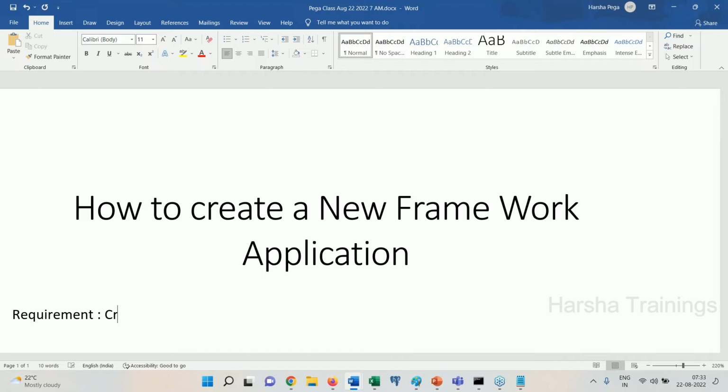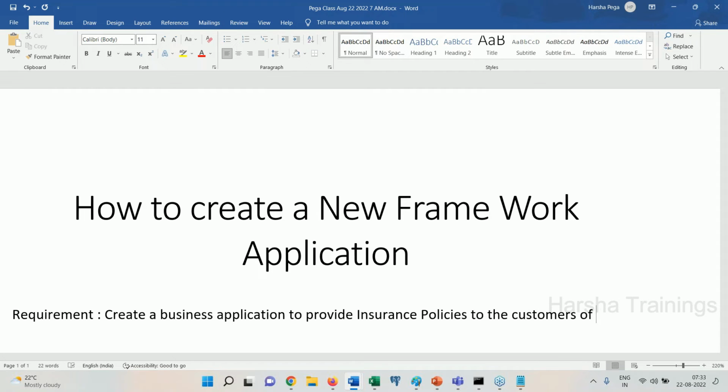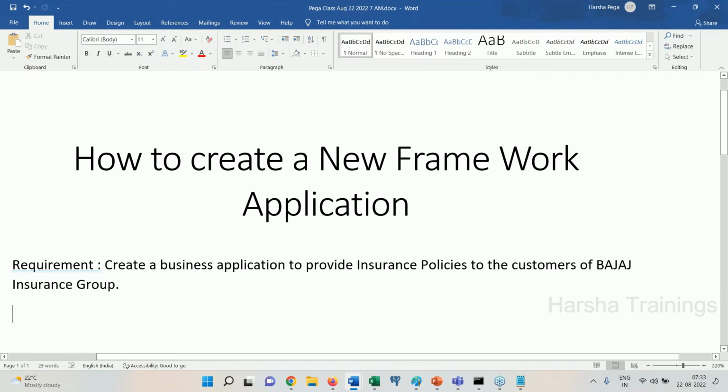The requirement is to create a new business application to provide insurance policies to the customers of some insurance company. Let's say the insurance company is Bajaj Insurance Group. Through this company, we need to provide insurance policies to the customer. So what is the organization here? Here the application is Bajaj Insurance.